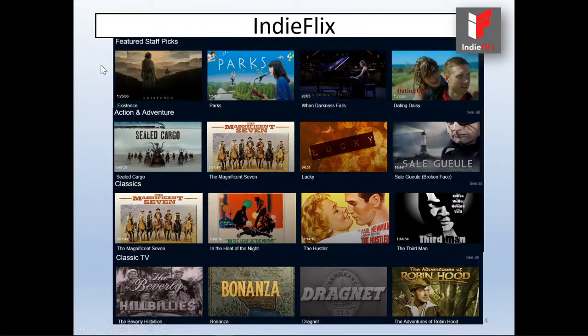There's also another service called IndieFlix. IndieFlix has a lot of independent films. Okay, I believe this is a movie from South Korea. A lot of stuff that you can just watch in subtitle form, in different languages. But then it also has some classic movies on here.